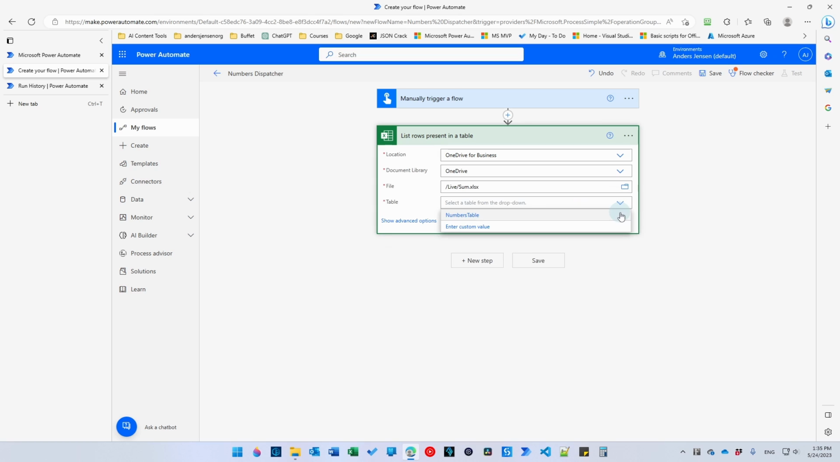I also need to pick the table, and we renamed it to Numbers Table. So right now we are getting the data from the Excel sheet. Let's iterate through it and add each row to our queue.